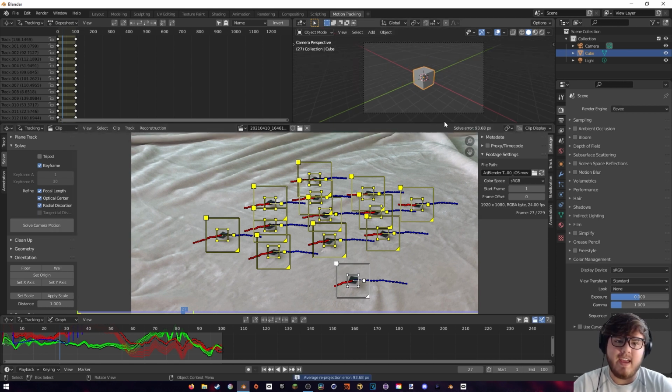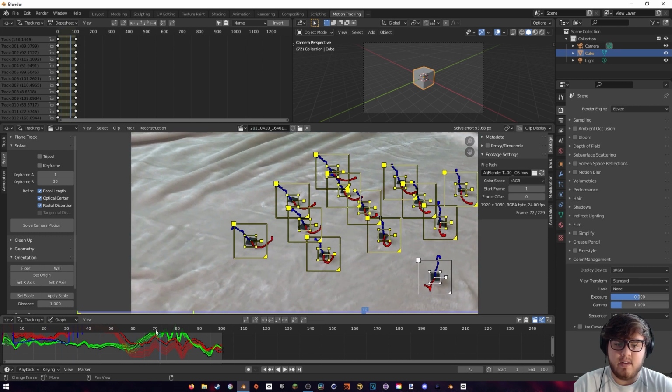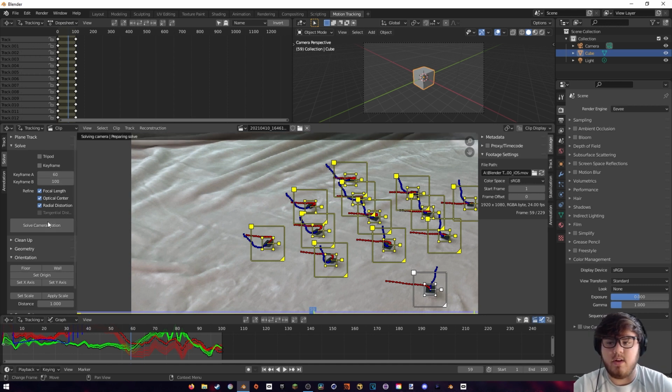Okay, we can see that we got a huge solve error of 93, and that actually might be because our A and B keyframe didn't change. So let's try to find the area where there is the most parallax in our footage. So I'm going to say around 60. And then we'll just go to the end of the clip, 100, and now let's try solving that camera motion.